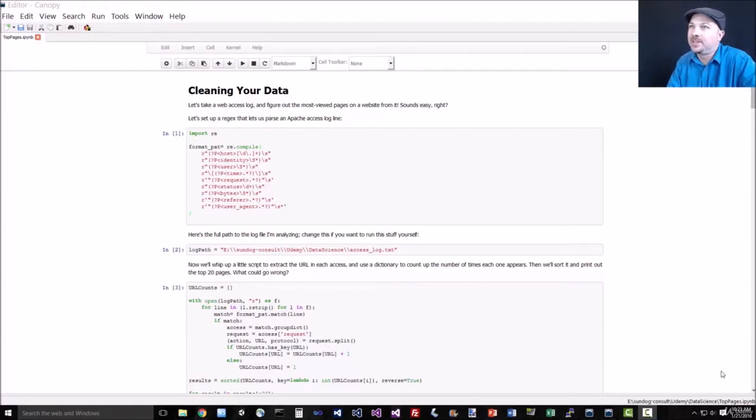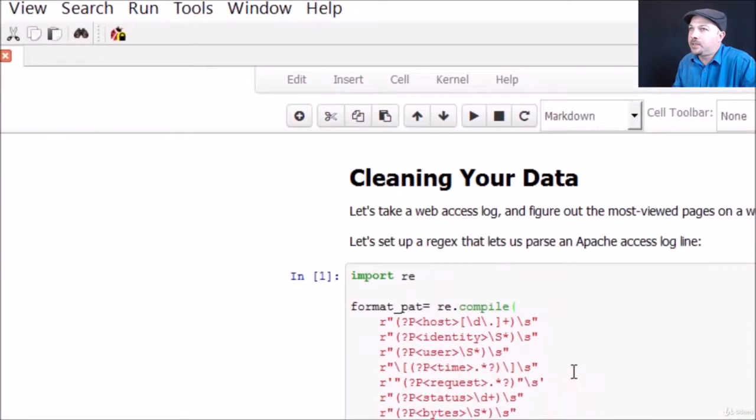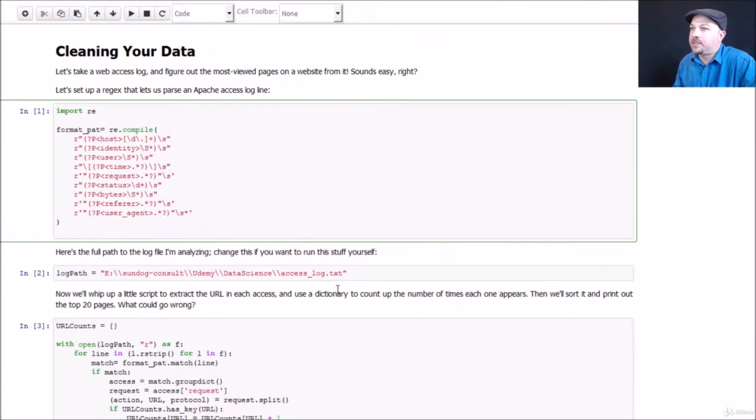Well, let's see. So if you want to follow along, the top pages IPython notebook is the one that we're working from here. And let's start. So I actually have an access log that I took from my actual website. It's a real HTTP access log from Apache. And that is in your course materials.